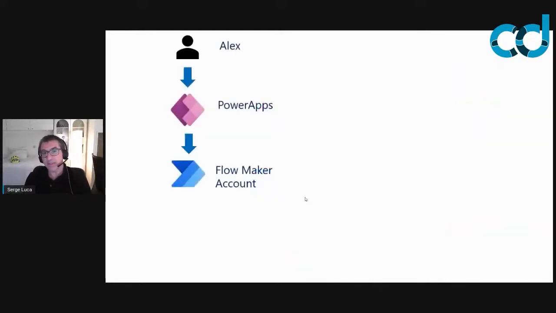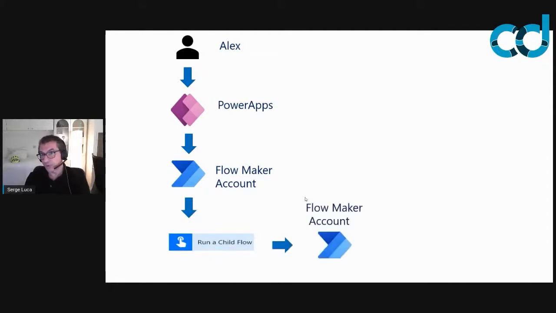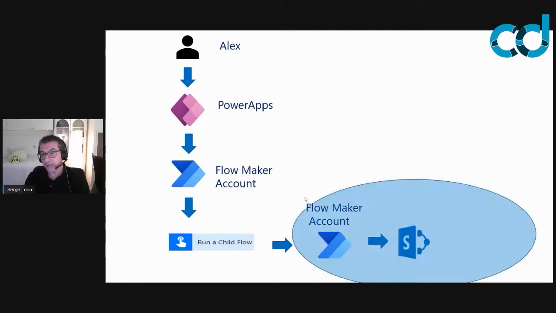The workaround is that your flow can call a child flow because we have an action called run a child flow. This flow calls another flow, which is created with the Flow Maker account. And the child flow that you call runs with elevated privilege. It runs with the Flow Maker account. That's where you can do more advanced stuff. Okay, I use this pattern all the time. So for instance, this child flow can call SharePoint. That means it's not Alex that will call SharePoint, but the Flow Maker account with elevated privilege. And this flow can, for instance, access premium features.